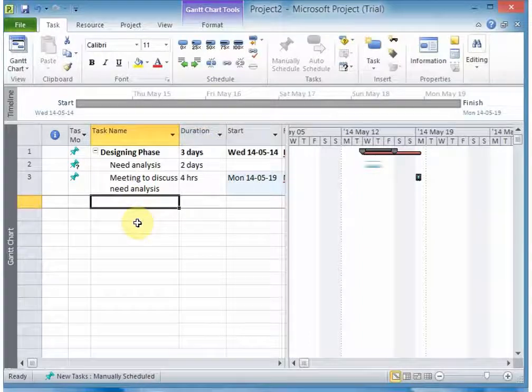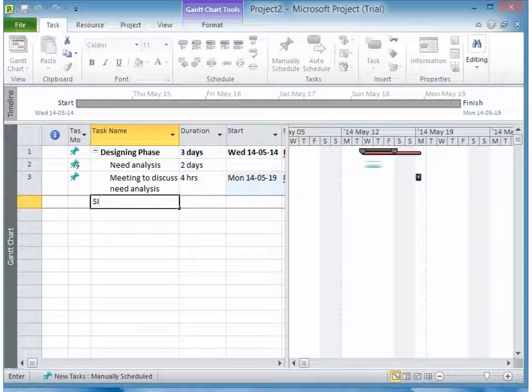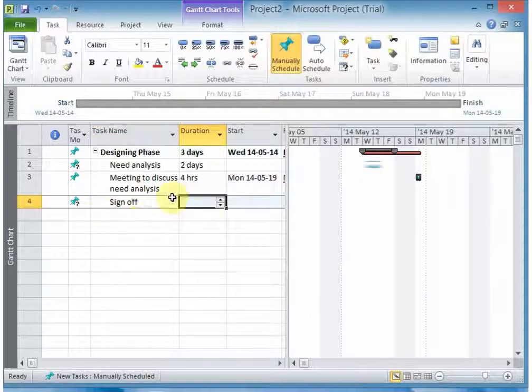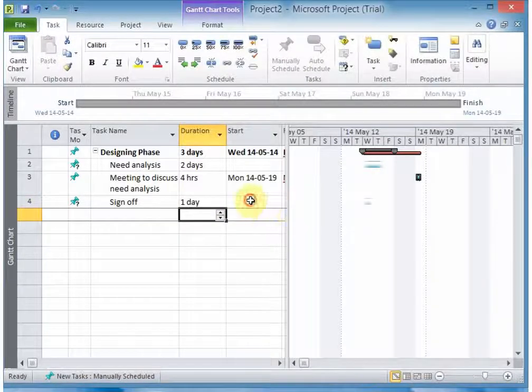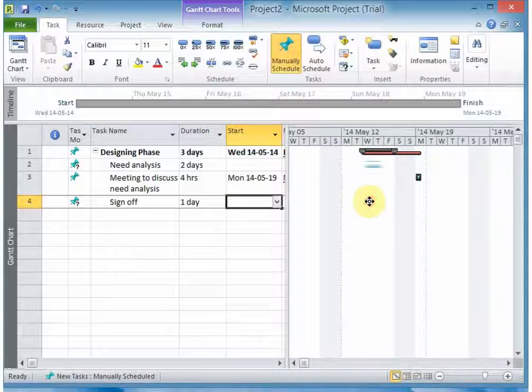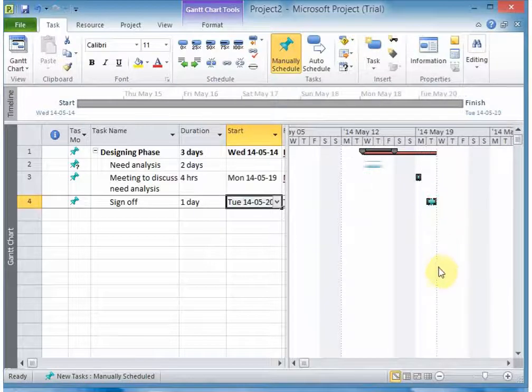Now when we go in there, we assign another task, and we're saying this task is to sign off the need analysis. It's also a subtask under that, and then we're saying it will need a day. So we can move the task to say it's a day after the need analysis. After we have discussed the need analysis, then the second day we will be signing off the need analysis.